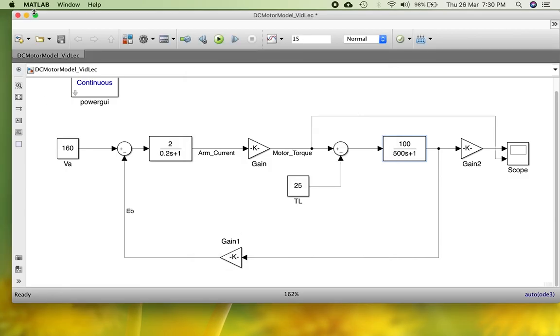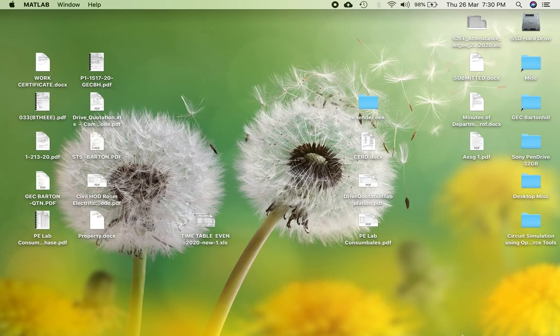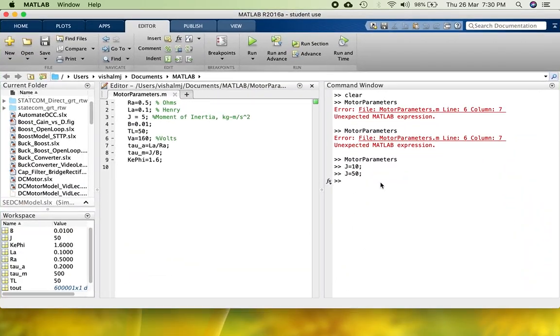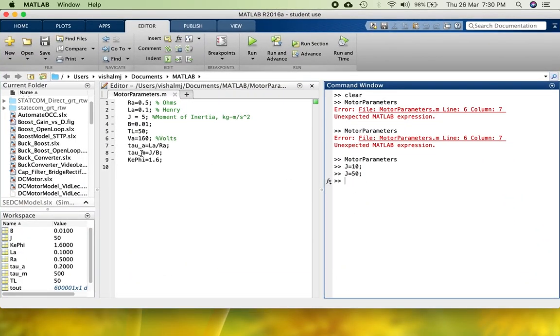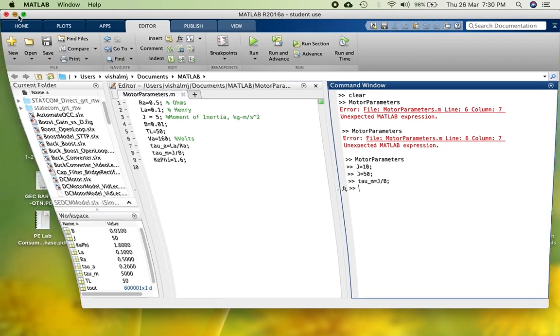Okay, I understood the problem. See, I am changing J, but tau m is not getting changed. Tau m still remains at 500. So let me update tau m as well. Sorry, tau m is equal to J by B. See, the initial value was 500. Now it has changed to 5000. Let me see how it affects.